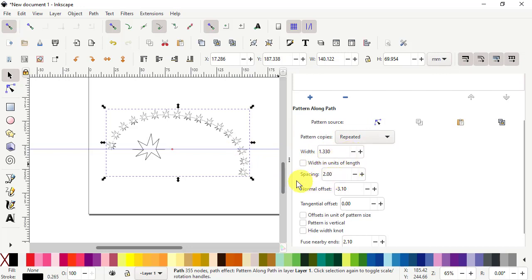But play with these numbers and see what they do for you, and make yourself comfortable with it.